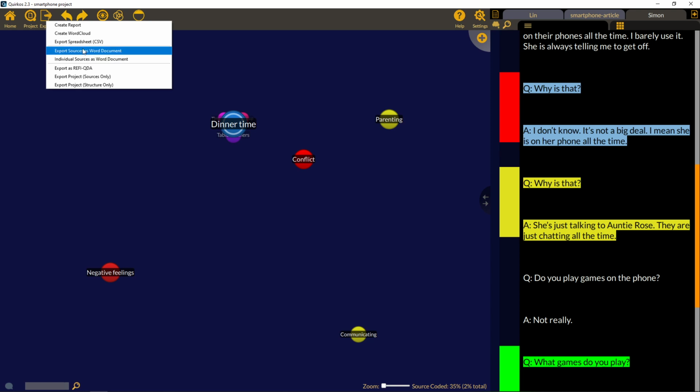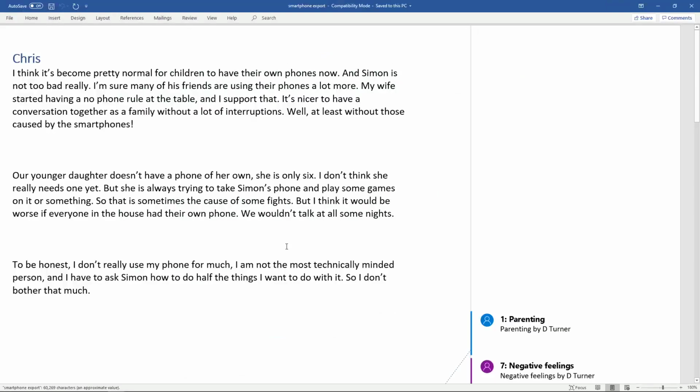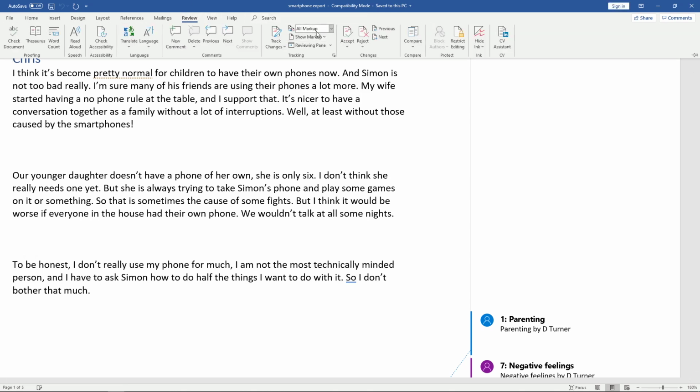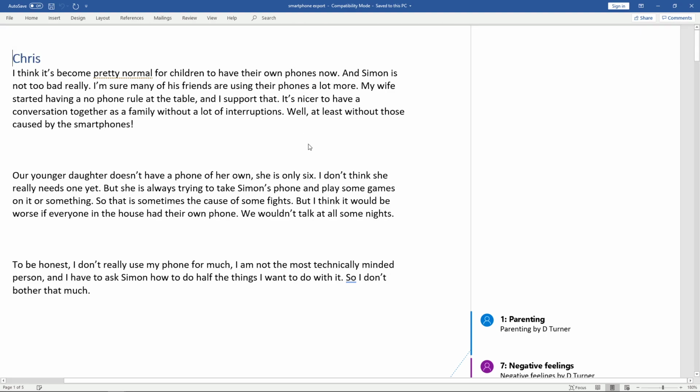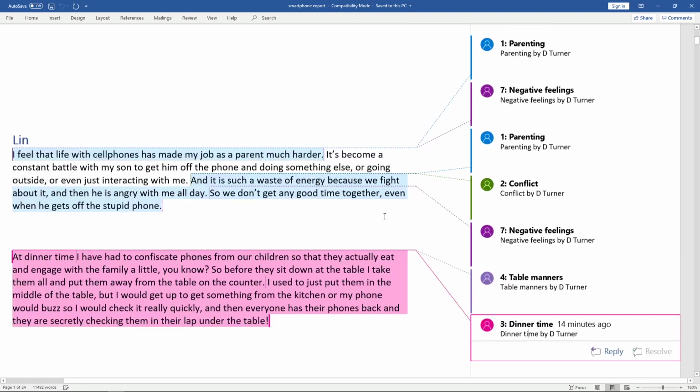You can also export the sources as different Word documents. So we call this smartphone export, and this basically gives us the transcripts back out. Review, show markup, all markup. Is that right? Yeah, here we go. And basically this just uses the comments feature in Word to show the color-coded highlights of how we've assigned the text.